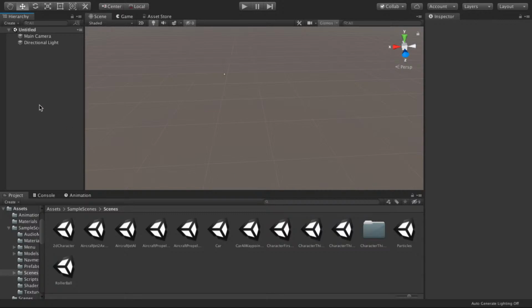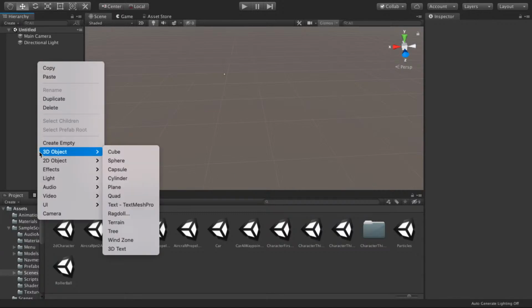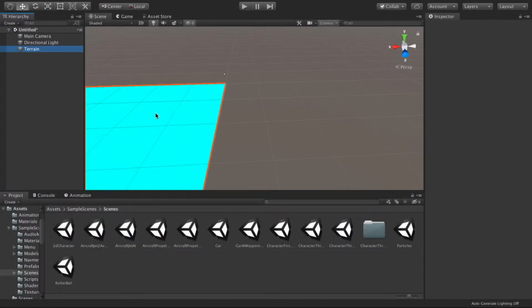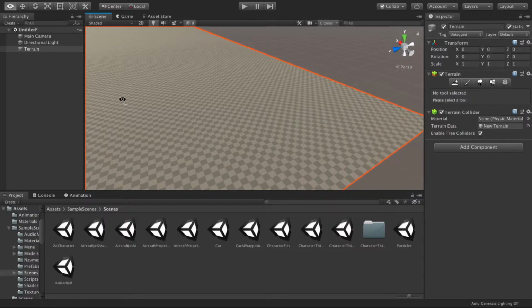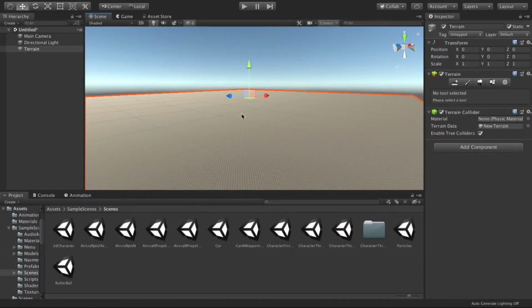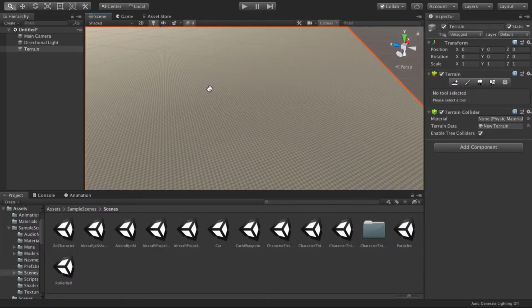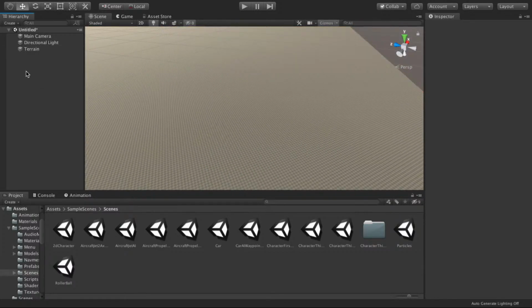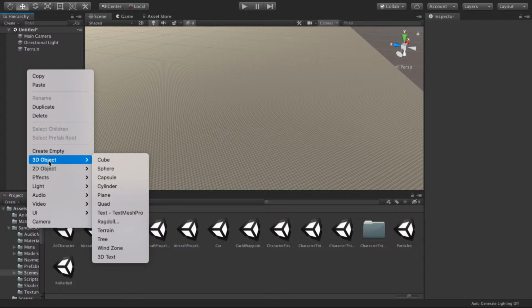Okay, so I'll just right click, go to 3D Object and create a terrain. We have already seen a plane. So what is a terrain then? You already know what a terrain is. I'll tell you how a terrain is different from a plane in any game.